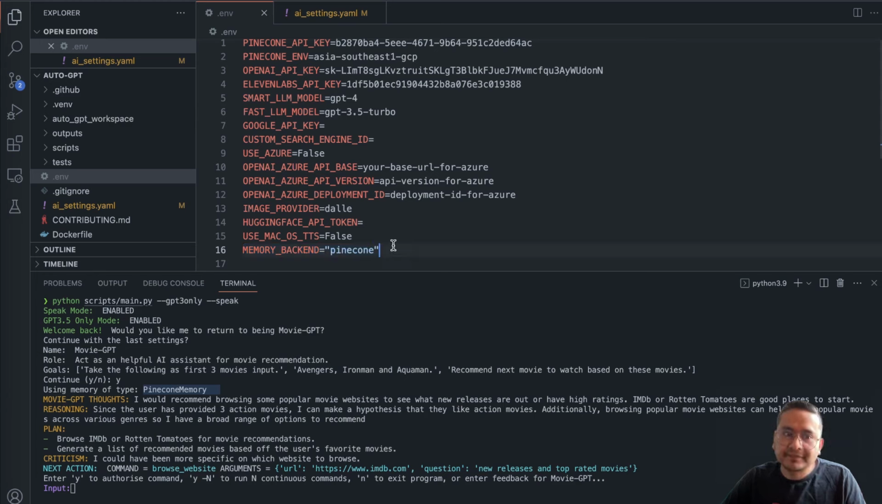Popular movie websites to see what new releases are out or have high ratings. IMDb or Rotten Tomatoes are good places to start. So you see, it is saying something and it is taking input from us. Okay, enter Y to authorize command. So I can say Y and then it will start going and analyzing.